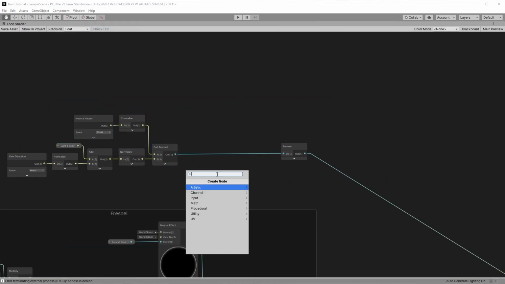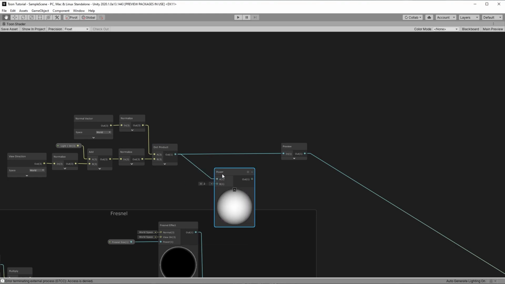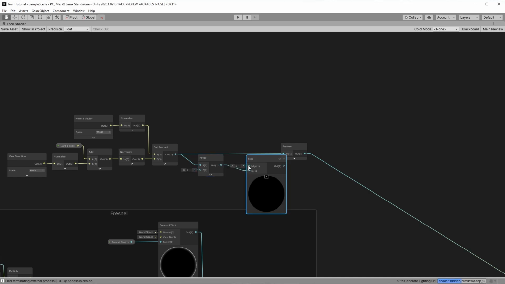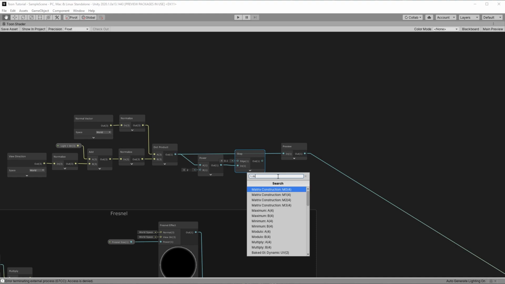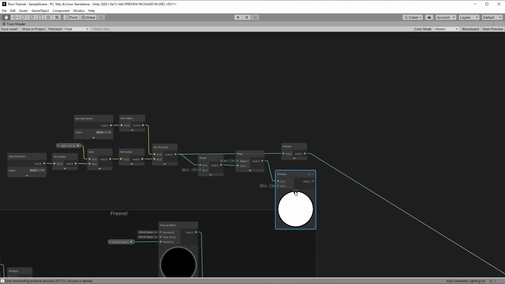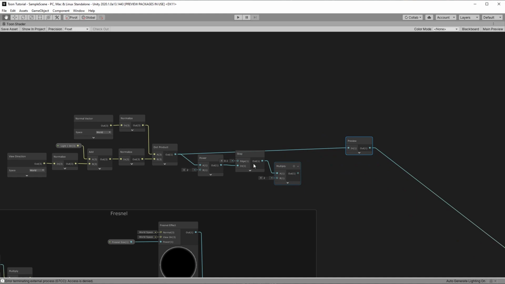Now, if we take this into a power node, and then we hook this into a stepper, because we want everything to be hard edge. And we're going to put the stepper to 0.1, and then we multiply this with the intensity. So these last few steps here are very straightforward to wrap up the final product of your shader.